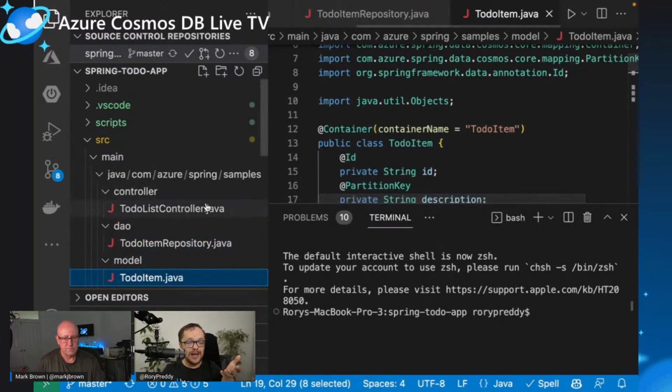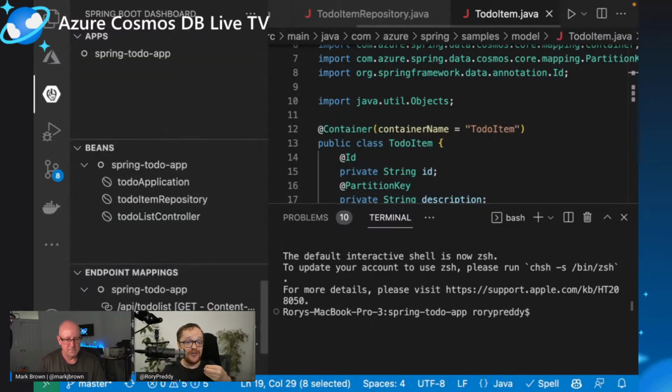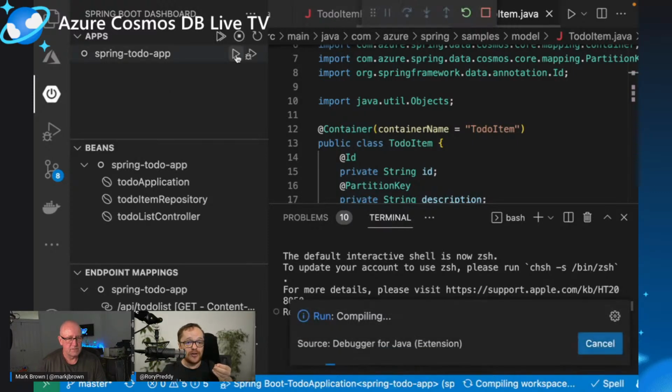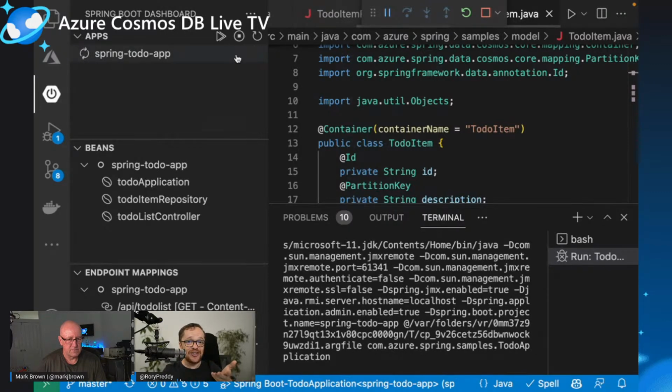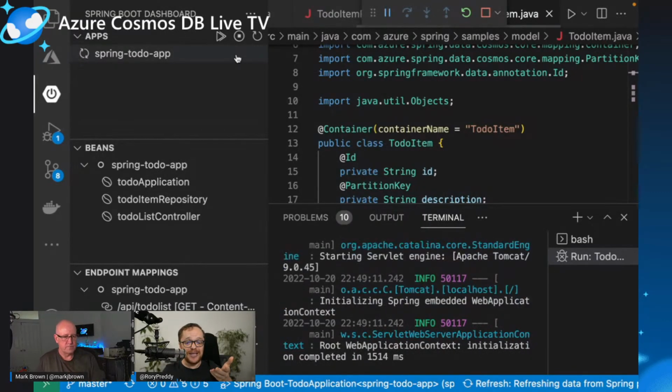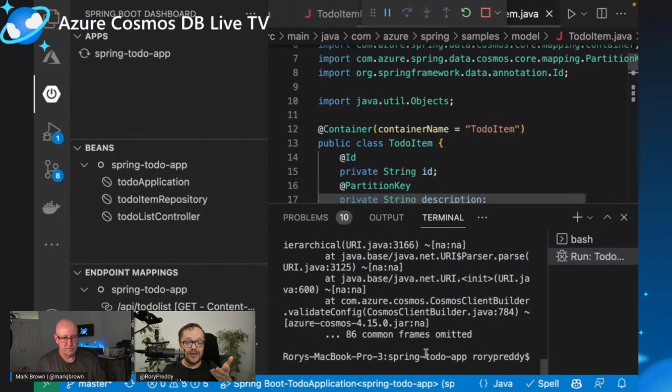And I'm going to start this with something called the Spring Boot dashboard, because I'm going to inspect my objects. I want to see the injection happen in real time. And it's very optimistic here. So let's go in. The first thing I'm going to do is run the Spring to-do application. The problem is that I have to set my Cosmos DB database, and I know this is going to fail because I haven't set it.